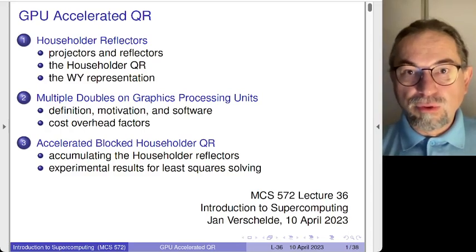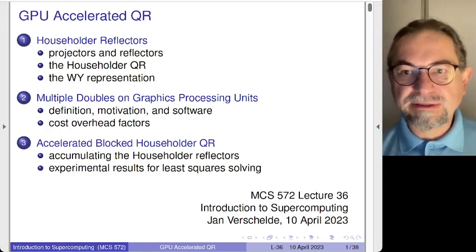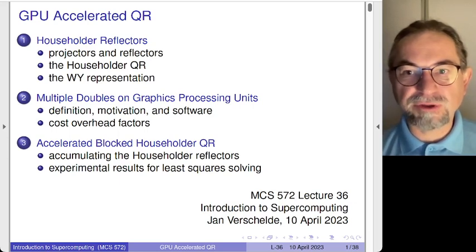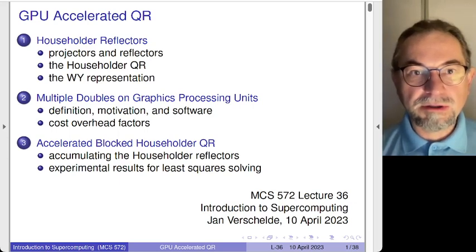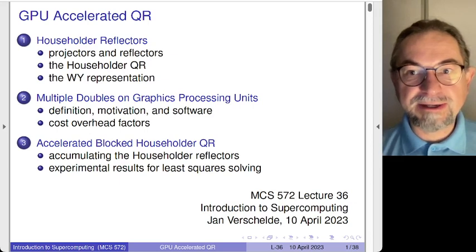Welcome to the pre-recording of lecture 36 of MCS 572 on the GPU accelerated QR. So this is lecture 36 following 35 on parallel Gaussian elimination. So in a way this is a sequel, also more fitting in the applications side of the course.